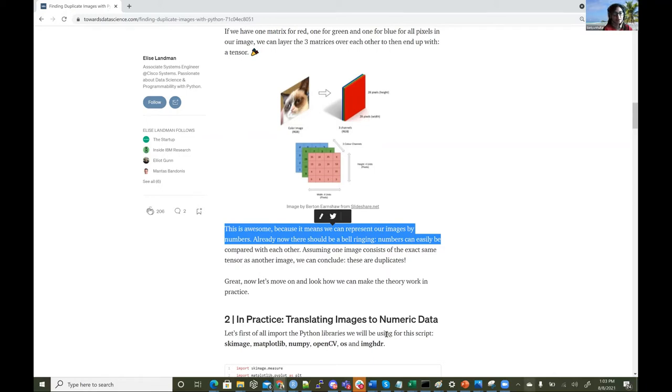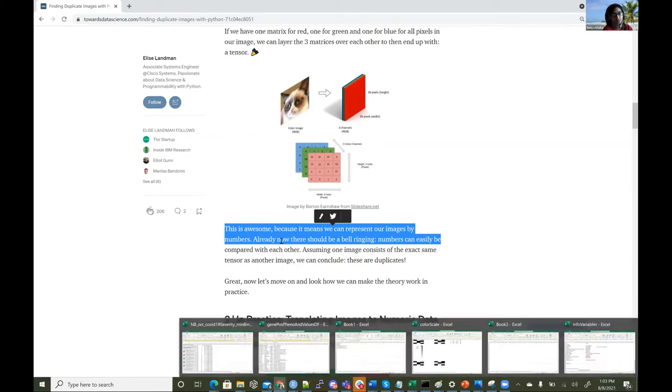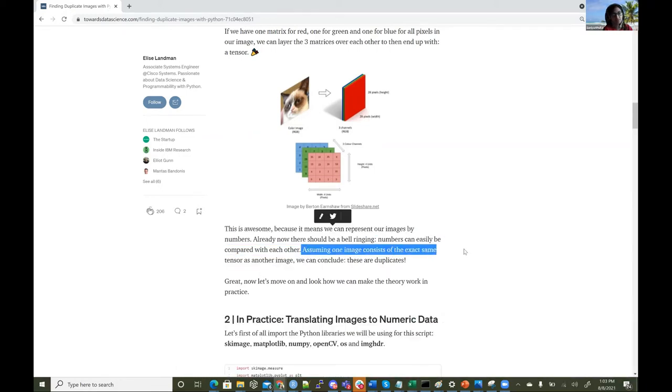So assuming one image consists of the same exact tensor as another image, that means they are the same. If we're looking at a colored image, but oftentimes to simplify it, we can make it black and white and just focus on one matrix, which is just the scale from white to black. Does that make sense to you guys? Otherwise, people typically have three things that they're comparing: the red scale, the green scale, and the blue scale.